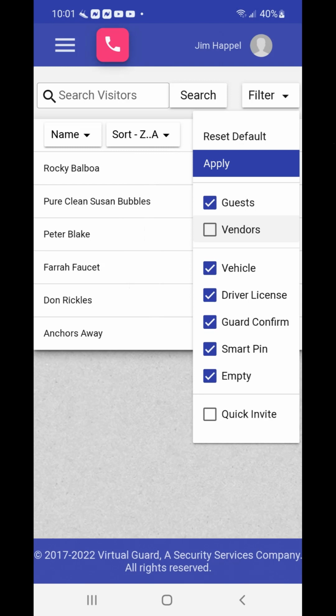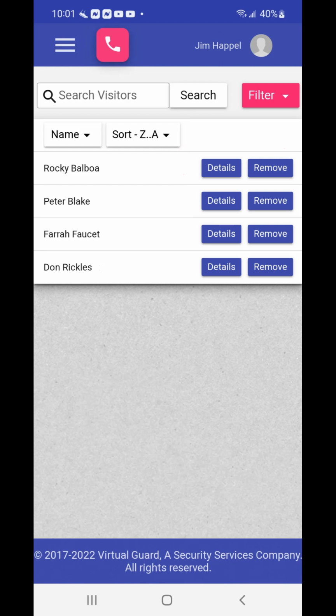To exclude some of the visitors you may press the box next to the criteria you wish to exclude and the box will become white and no longer have a check mark in it. It will be empty. Once the criteria have been fixed the way you want to see it, then press the Apply button highlighted in blue. The screen will change to display the filtered visitor list, in this case sorted by guest only and excluding the vendors.